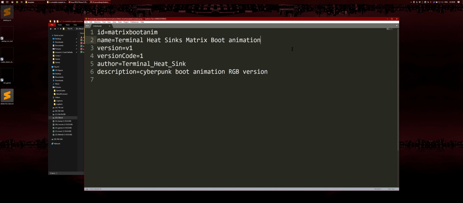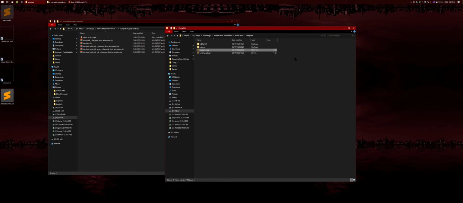boot animation. And then you can change the author name, change it to whatever you want, it doesn't really matter. And here the description will show up in Magisk as well. So this will just be matrix boot animation, and then just kind of default. So save that, exit. Next, what you want to go into is system, product, media, and then here you have the boot animation. So this is where we'll be making it.